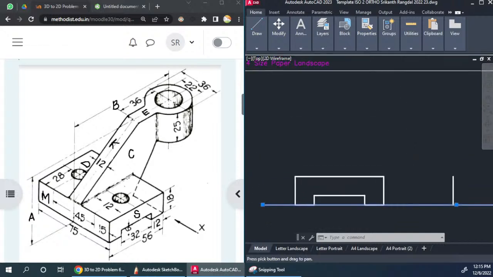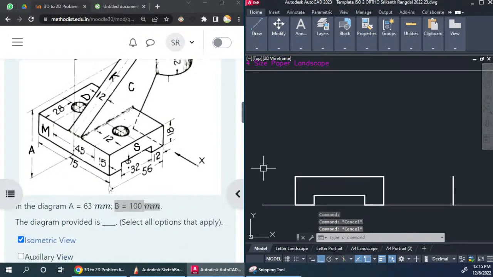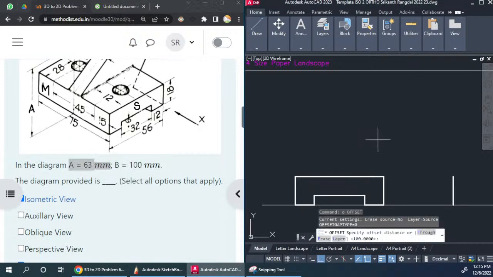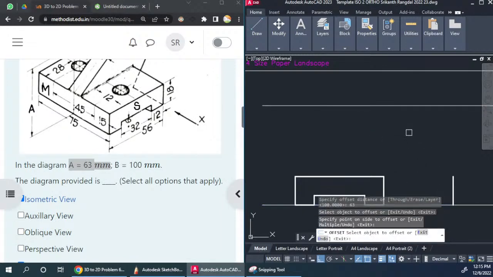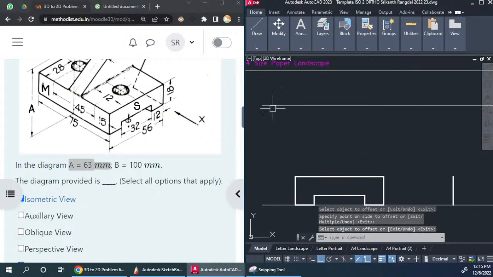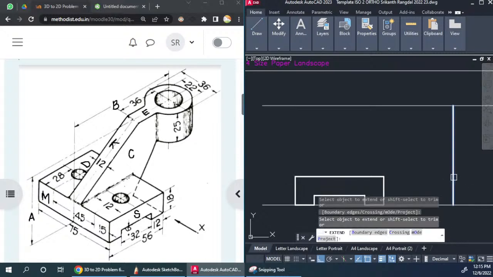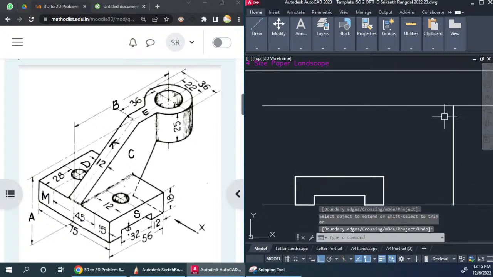So let's go ahead. So A length has been given as 63. Let's go ahead and take it. So O enter, 63 enter, click on this line and click above. So this line is appearing at 63 length and this line is appearing at 100 mm from this line. So we need the intersection of these two, and that intersection will be the axis point for the cylinder. Let's go ahead and do that. So let me extend it, EX double enter and click on this line to get the axis.